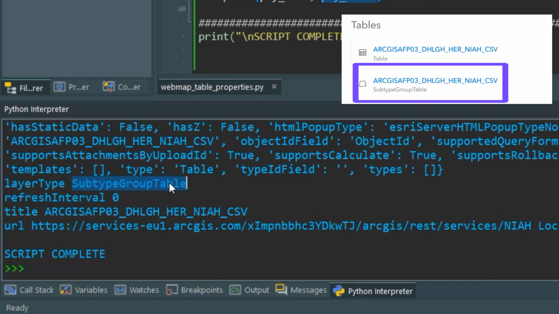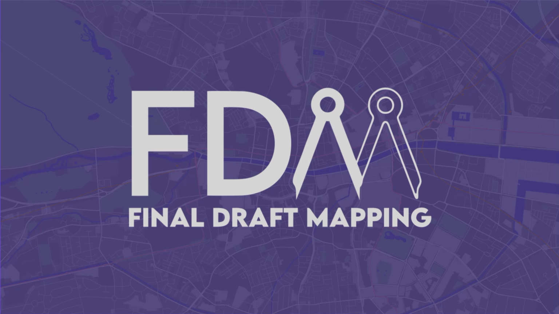You will not see this on a normal table. This is just because we have that issue, that bug at 2.4.0 with the tables. Our refresh interval is at 0. Our title is the current name of the table in the Web Map, and then the URL to get direct access to that table from the service. In this video, we saw how we could access the properties for a table in our Web Map.